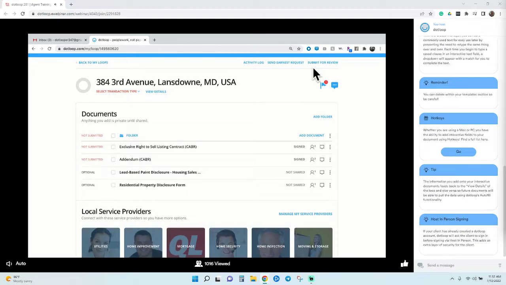Everything I'm talking about moving forward is just within Dotloop. I am not going to speak to anything that you do outside of Dotloop, okay?